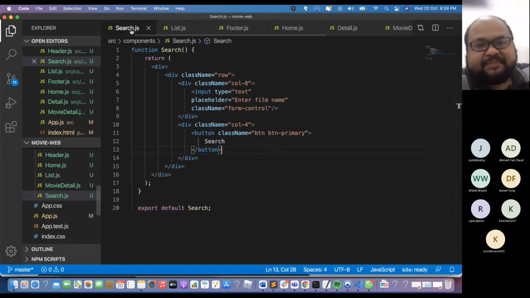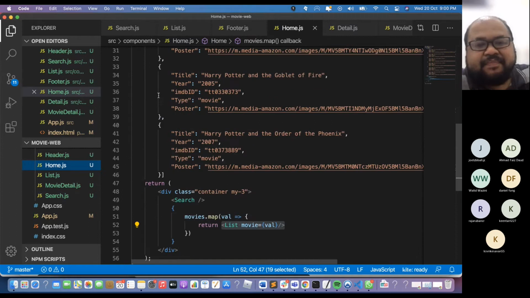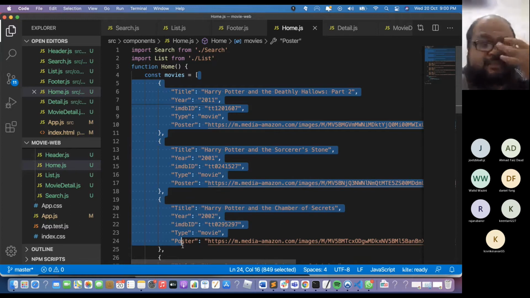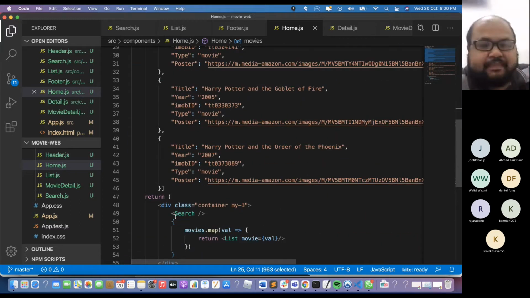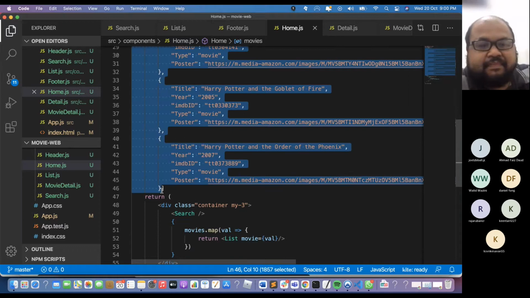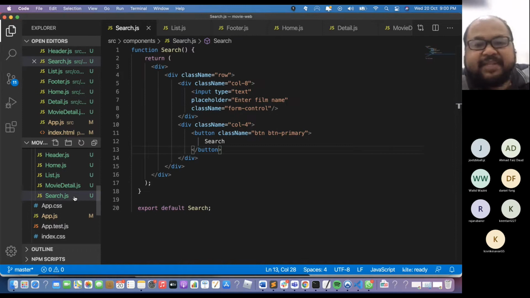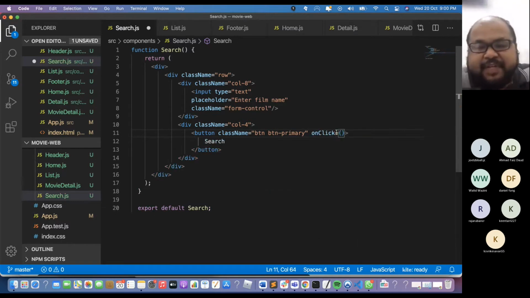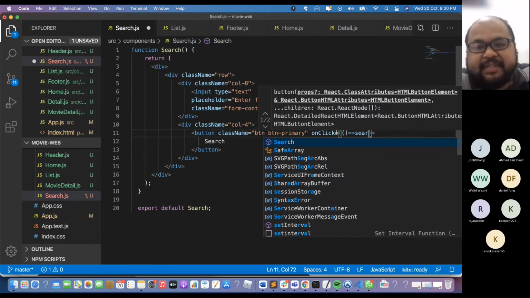So what will happen? Inside home, I will have movies. My search button is here. So I will do, for example, on click. This morning I did Vue.js. On click, I will do, for example, search press.